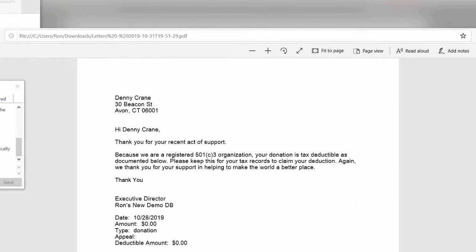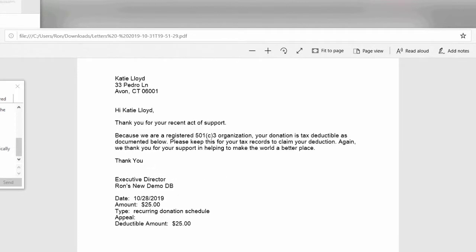Here's Denny Crane. His amount was 0. The type was a donation. Oh, yeah, here's where I missed something. We should have put in method, which would tell them whether it was a check or an in-kind donation or a credit card donation, and we could have put in a field for in-kind description, where we could have said that the goods he donated were a fishing trip to Nemo Bay for our silent auction. So yeah, I skipped one there. But essentially here, we see here that Katie Lloyd set up the recurring donation schedule.